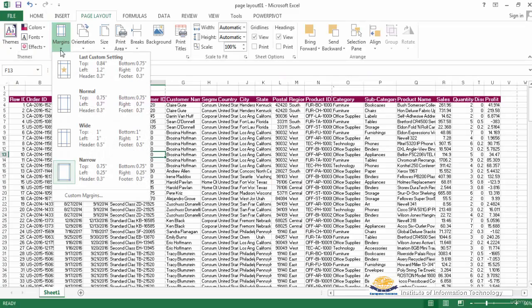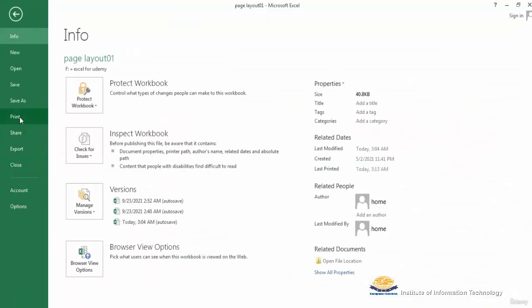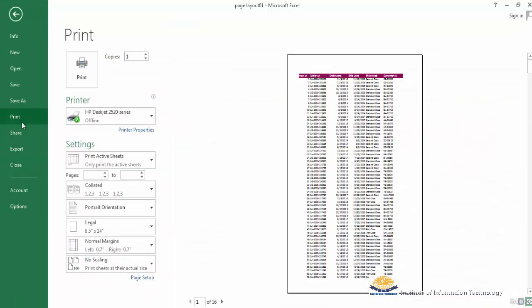First I am going to margin. Now narrow margin is on. I am changing it to normal. Again I am going to print. Okay, the margin is shown equal on all sides.